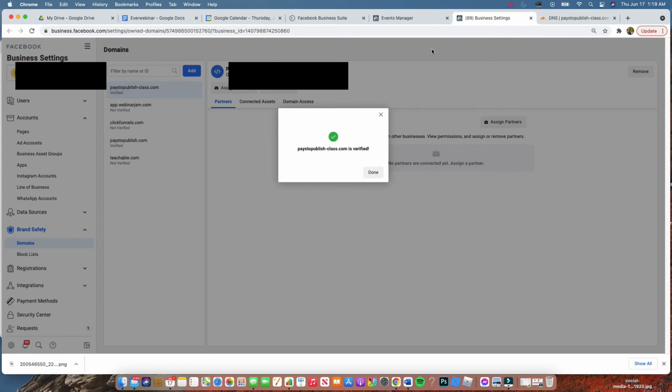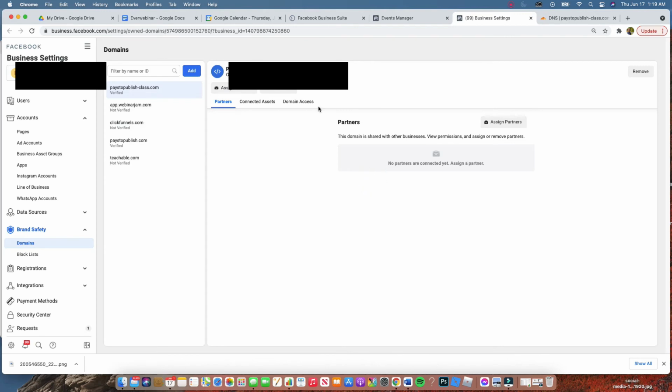And that's how you verify your domain with Facebook, by using the DNS text record option. All right, a little bit of a roundabout way to do it, but we figured it out.